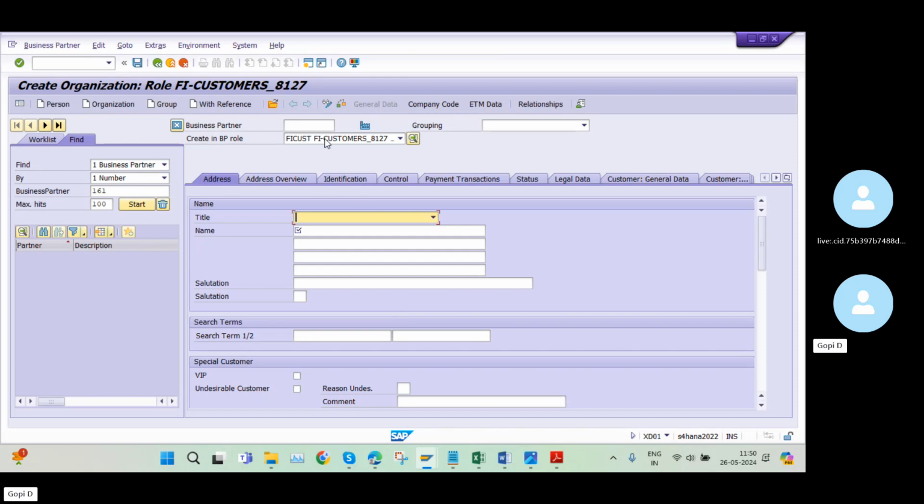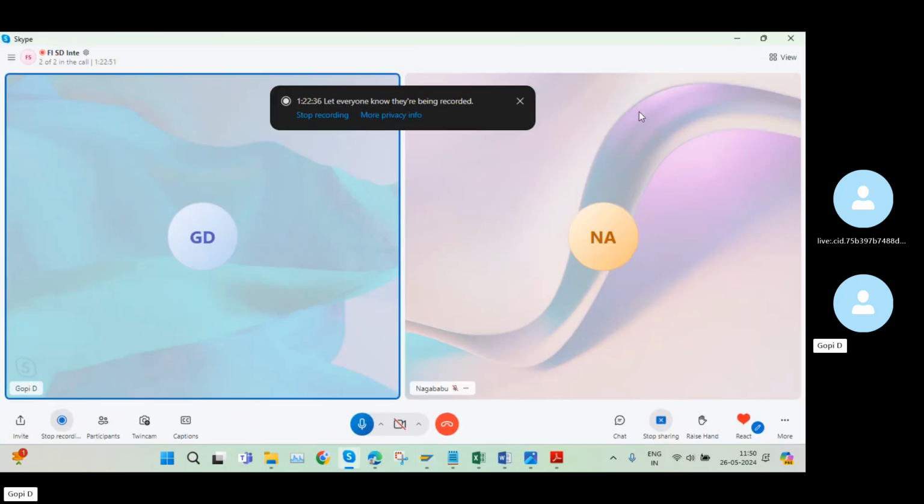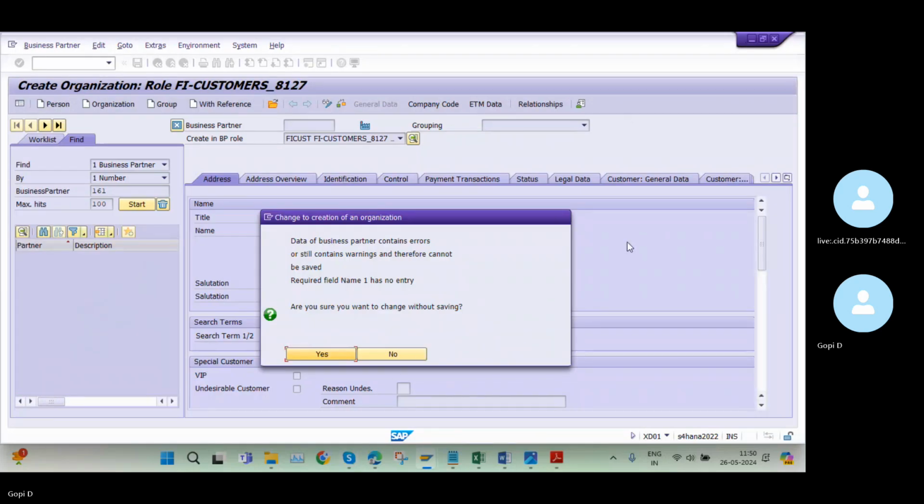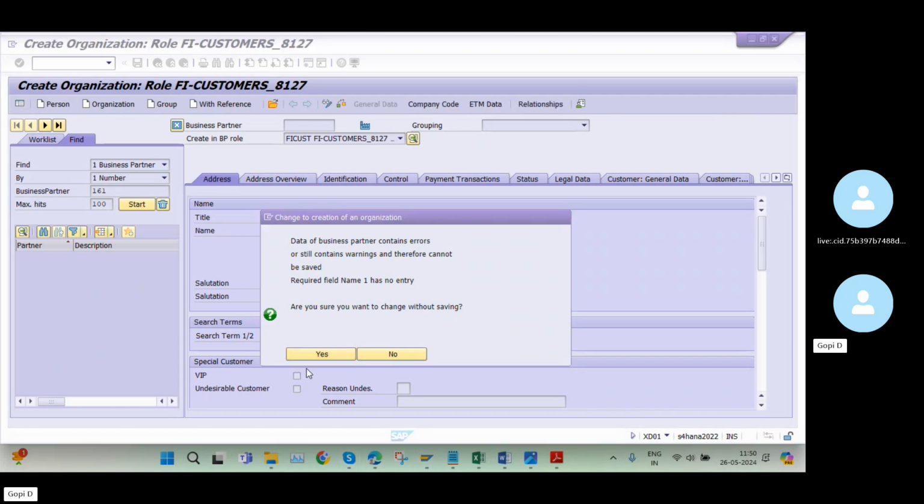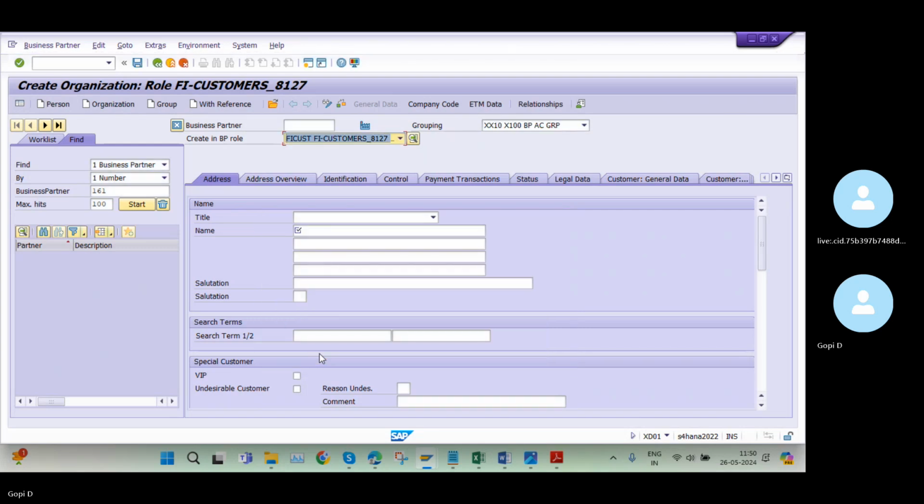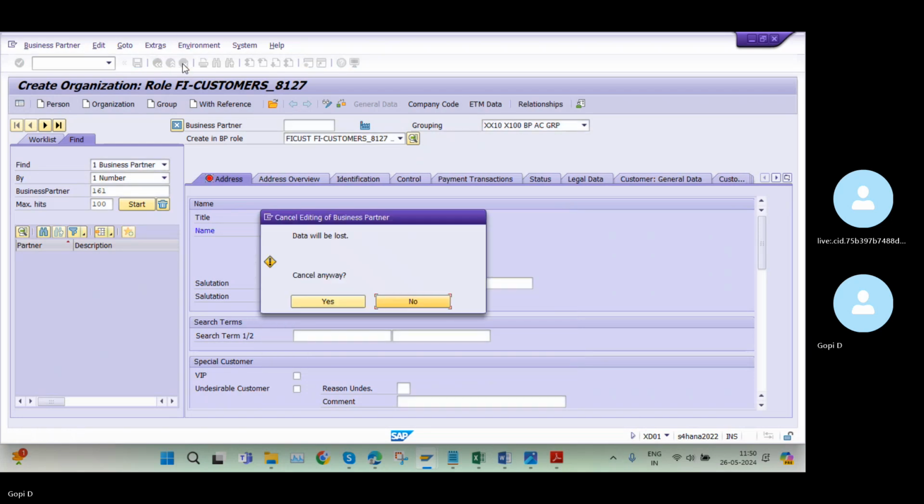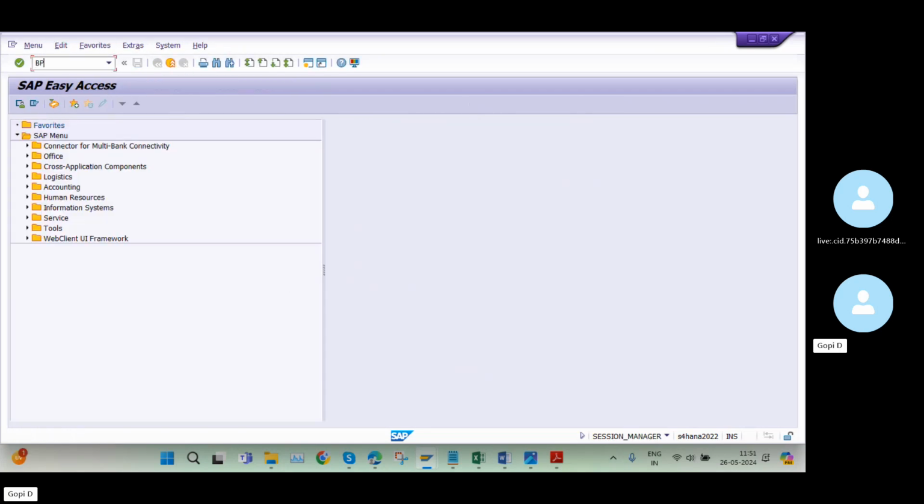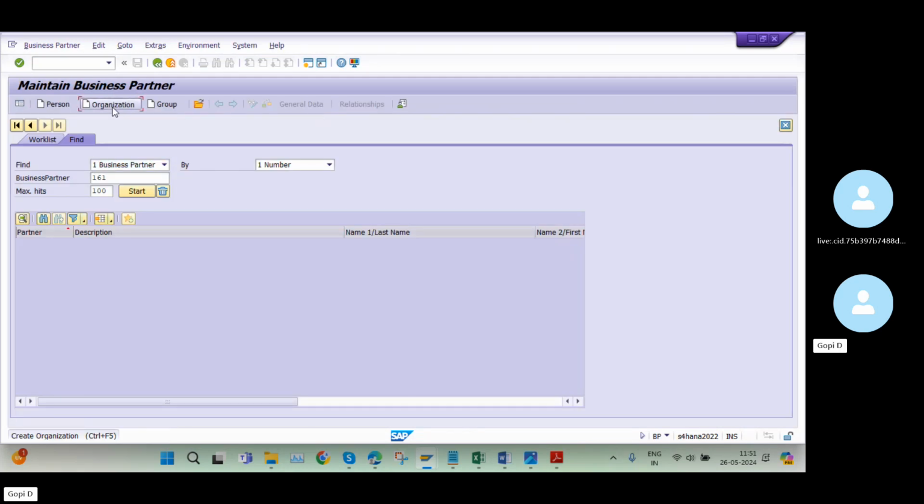This is the screen where we can see, and click on organization. Sorry, I think my screen is not working, so I will be resharing my screen. Okay, my screen is visible. Then click on yes. I think I will go back and come with the BP transaction code. So click on organization.